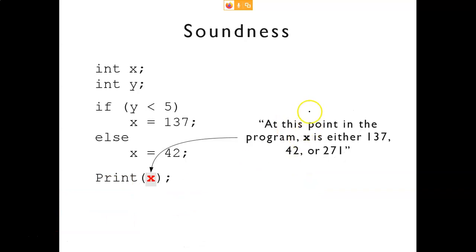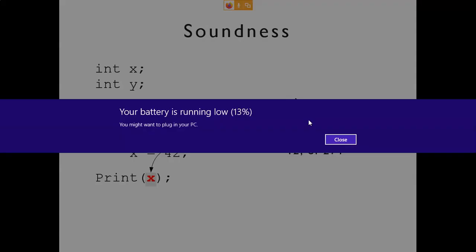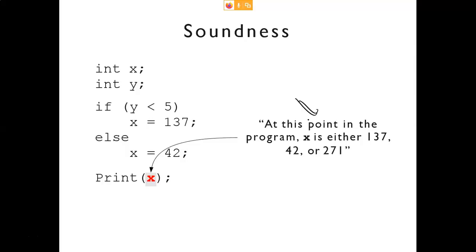Anyone has any doubt in this? This is also sound analysis. Anyone has any doubt in this?